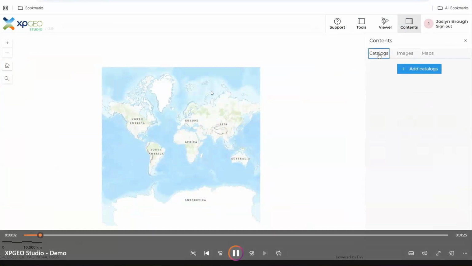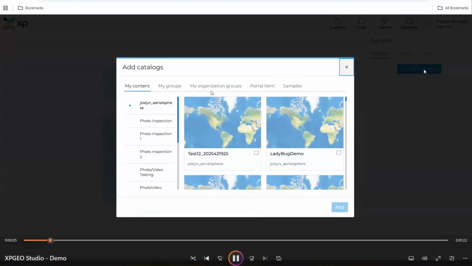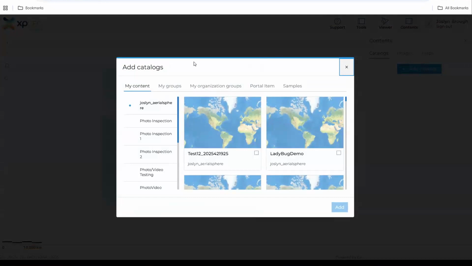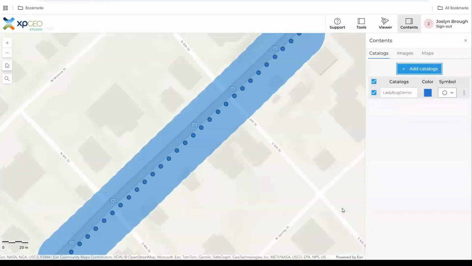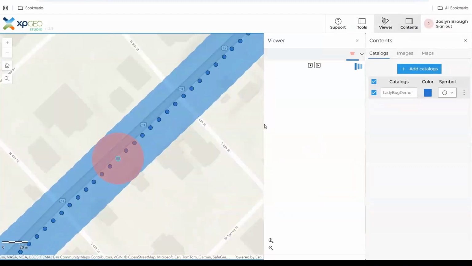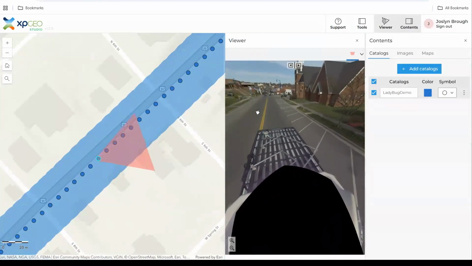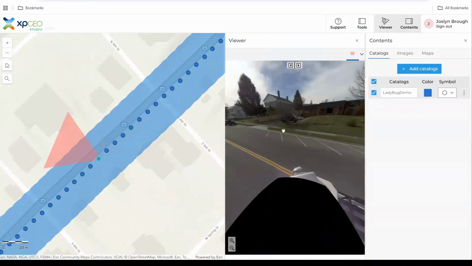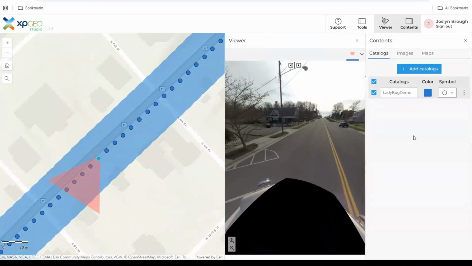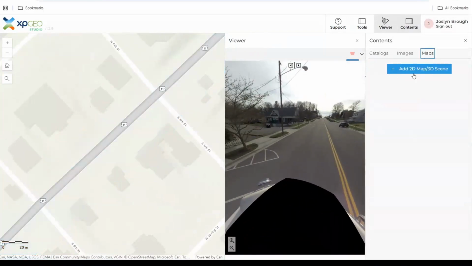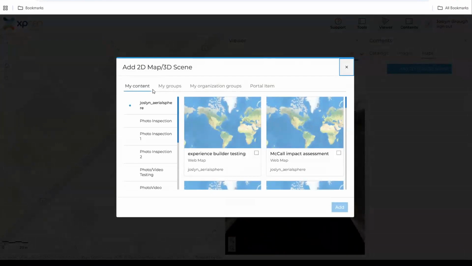So to load published catalogs, just click Add Catalogs here. It takes you straight to your content. So whatever the user has permissions to view in their contents, they'll be able to load it up here. So I've just loaded up a whole bunch of Ladybug 360-degree images. And you can load up images that were either published, or I'm sorry, catalogs that were published in Studio or through ArcPro.